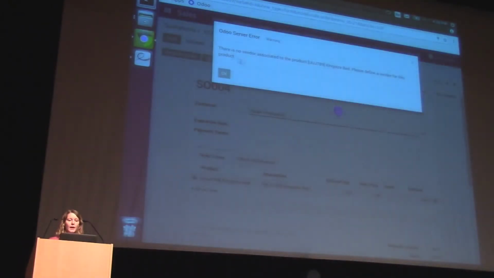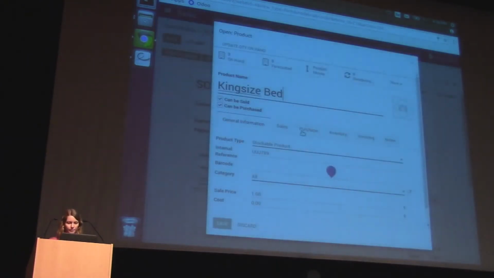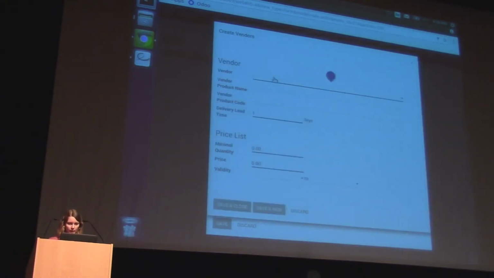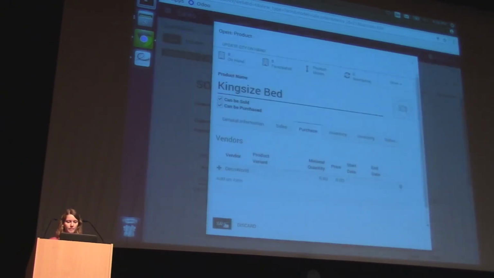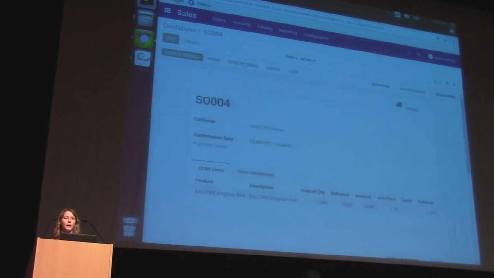I confirm my sale, and here I directly get a warning telling me there is no vendor associated with that product, so please define one, because Odoo is not able to create the request for quotation for the product. Before, I had to go in the procurement exceptions to notice that I've made this configuration mistake. Here I can go back to my product, and in the purchase part, I can choose a vendor. I save it, I confirm the sale, and now the issue that I had before has been corrected, and I don't have to go in the procurement exceptions to run it again.